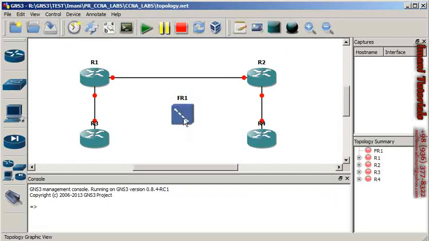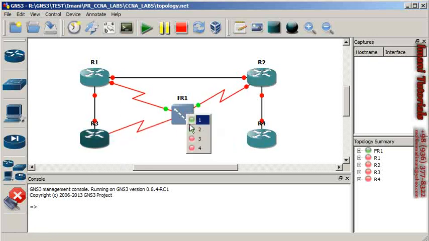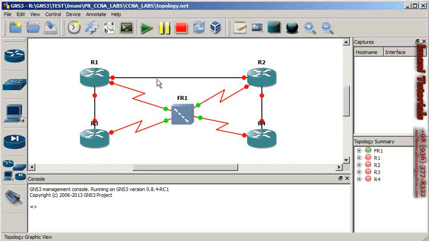So if I hover my mouse over my frame relay, of course I do not see anything, but if I try to connect these routers, I will have the possibility to do that. I click on router 1, I choose serial 0/1, click on FR1, I can see 4 ports. I connect router 1 to port 1, router 2 serial 0/0 to port 2, router 3 serial 0/0 to port 3, and router 4 serial 0/0 to port 4. Now I click on this connection object again, and my topology is okay.